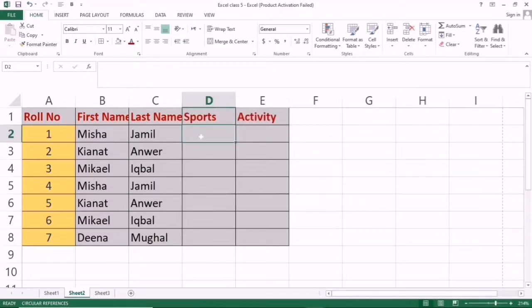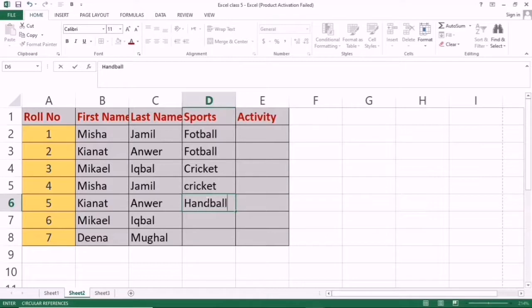For example, football. If you want football again, I click like this and it appears, and you click here, and it appears automatically. Like cricket, and after this if I click on cricket, it appears again. I just click one time here and it appears automatically. Like any other, like handball, and click here, and what you write appears here. Here you write anything like badminton.